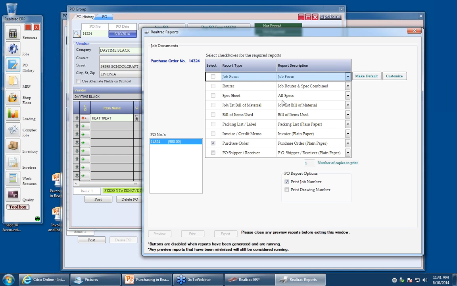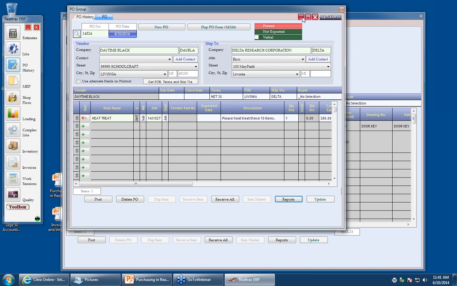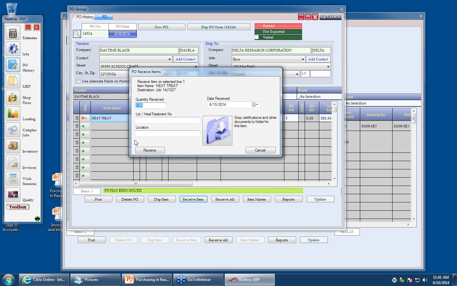So instead of a piece of material, we're going to add some subcontract services. So let's see if we've got some heat treat defined in our item masters. So I'm going to add a heat treat. And I'm going to say heat items.